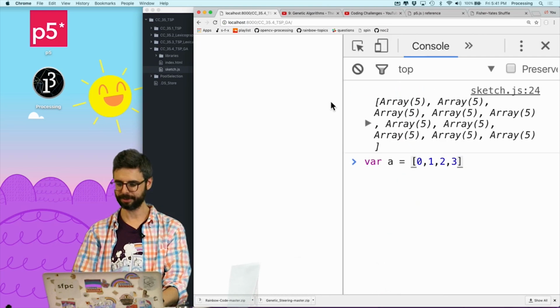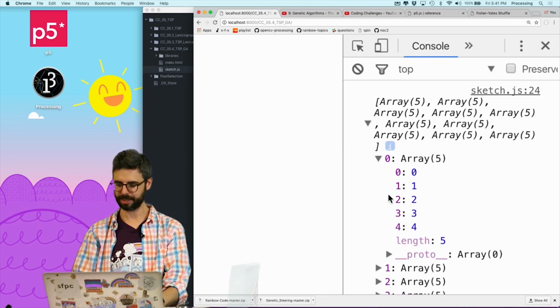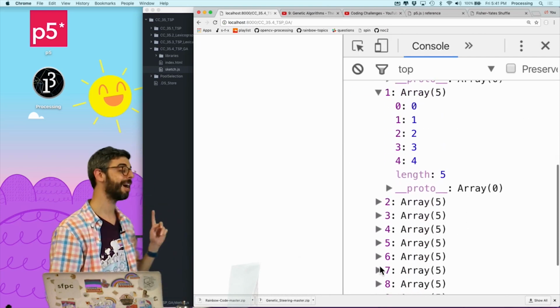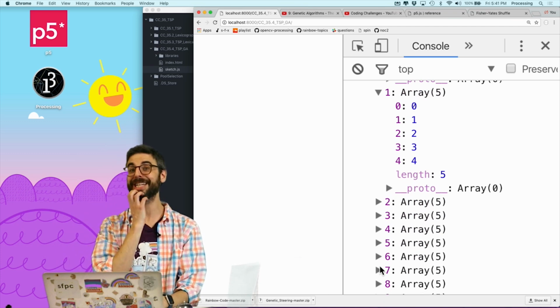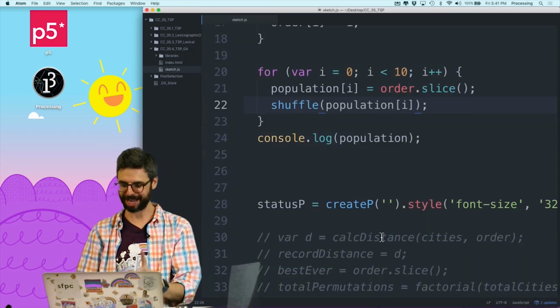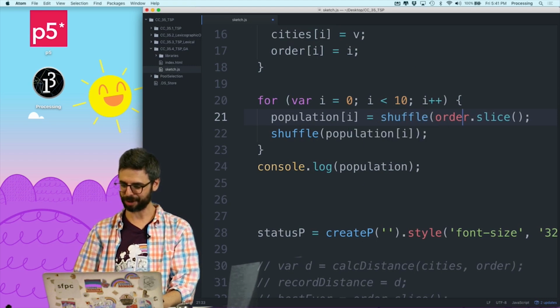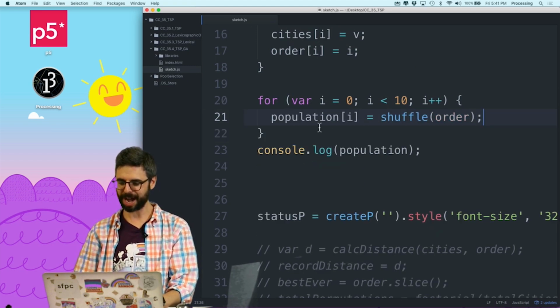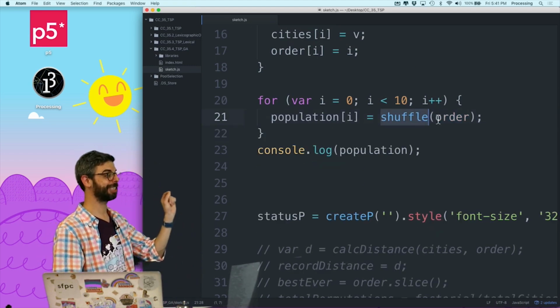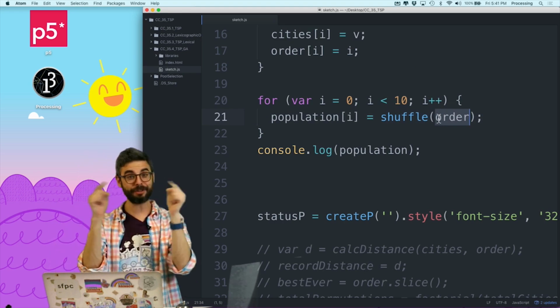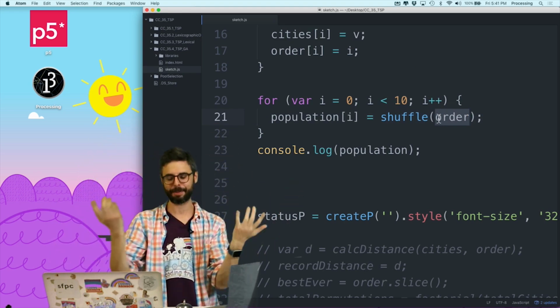I'm going to run this again. Let's look at what we've got. Now they're not shuffled. Why are they not shuffled? Well, I have a feeling that it makes a new copy of the array. So actually what I want to do here is just say shuffle order. I'm using the P5 shuffle function. I want to take that array order, shuffle it into a new array, and put that in the population. Perfect.